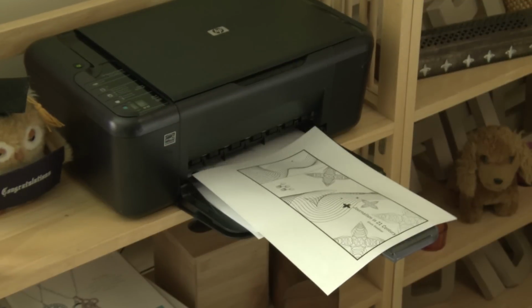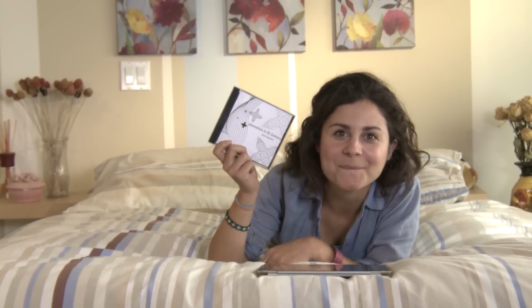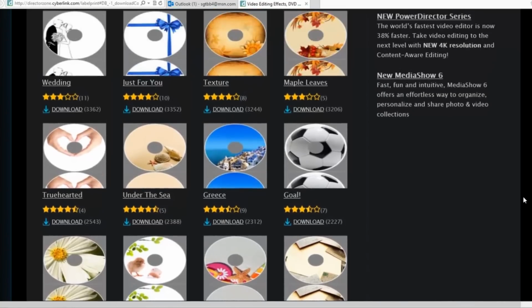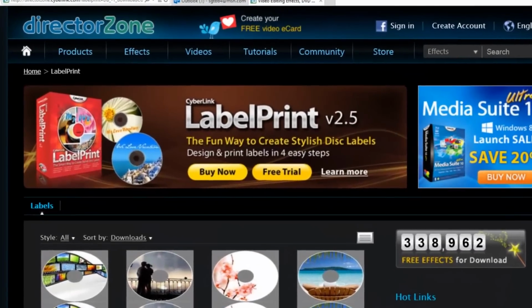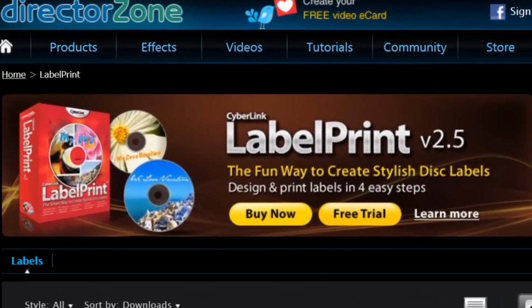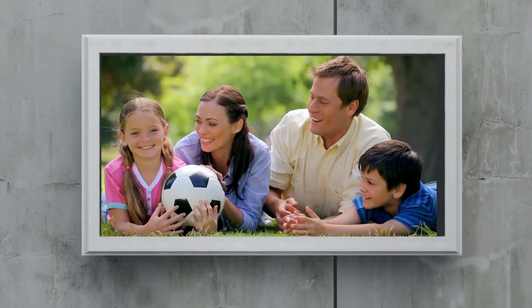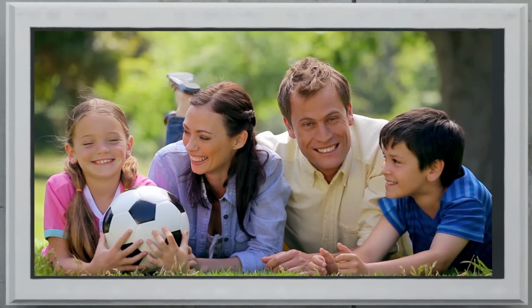Ready to share your disc creation? Use the built-in label print software to design and print professional-looking disc covers to enrich your creation. You can also download more free cover templates from directorzone.com. And when your disc creation is done, you can watch them over and over again on your high-definition TVs.